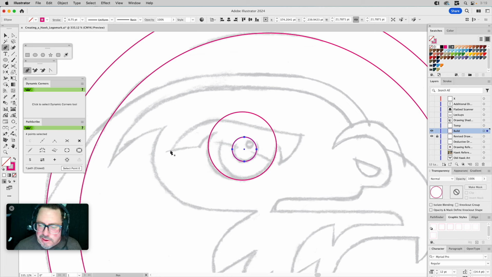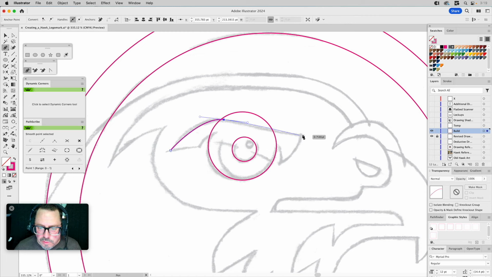Okay. A lot of this I can build with shapes, but I think here we'll go into this curve, pull it out where it comes to a point.